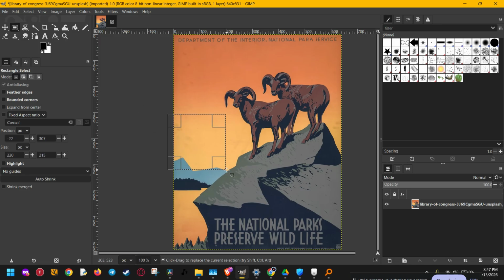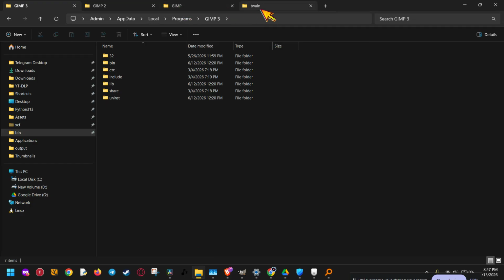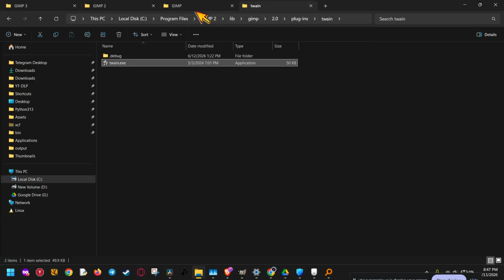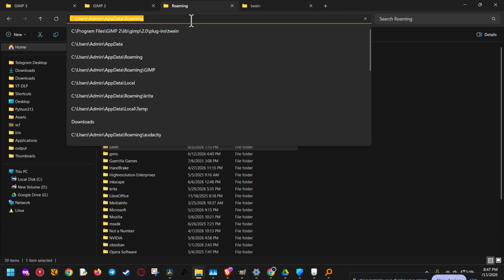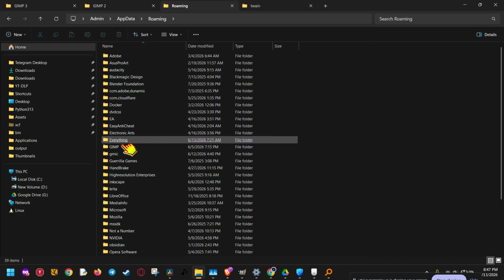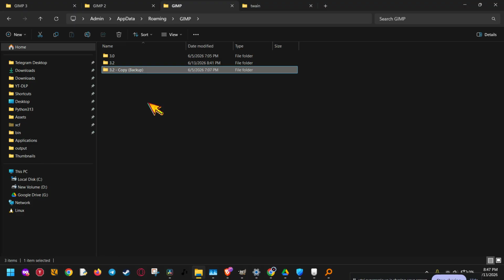Now, if GIMP is crashing on startup, the next best fix is to clear the cache and reset preferences. Corrupted preferences, damaged layout data, or old cache settings can stop GIMP from launching properly. To do this, press Windows key plus R to open the run box, type %appdata% and press enter. In that folder, find the GIMP folder. Inside it, you'll usually see a version folder such as 2.10 or 3.0. Instead of deleting it right away, rename it to something like 2.10_old or 3.0_old. This is a safe way to back it up before resetting anything.